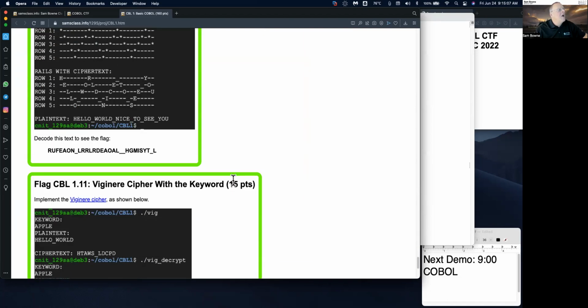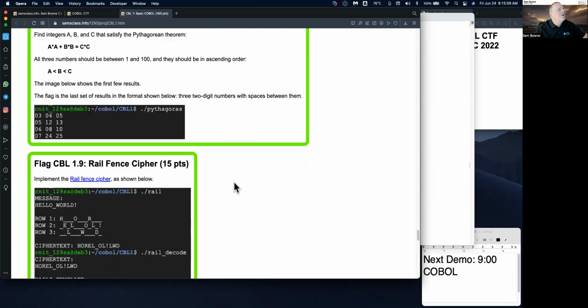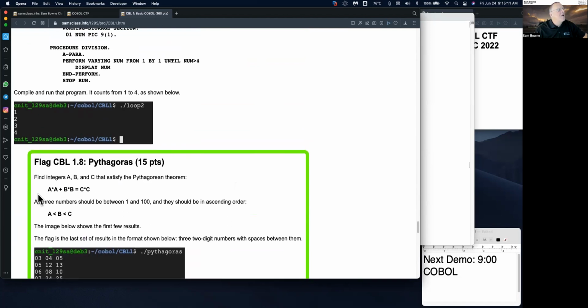Anyway, there's a lot of challenges to solve here, simple decryption and so on, calculating Pythagorean theorem and so on. So give it a shot. See if you can get some of those flags. I'm going to post this video.